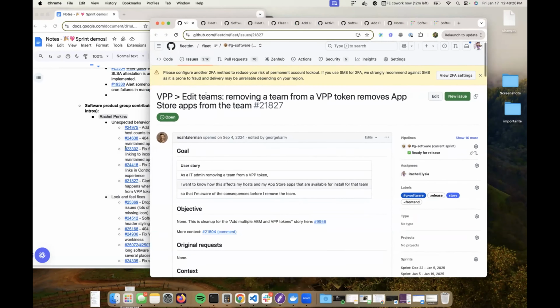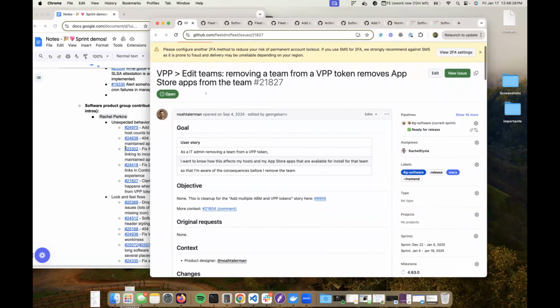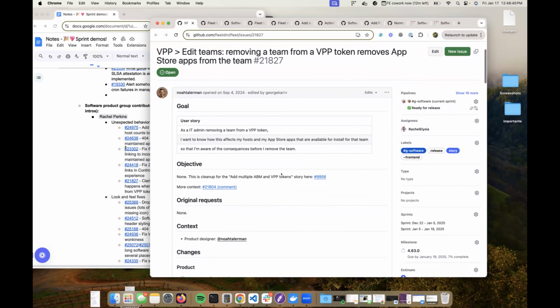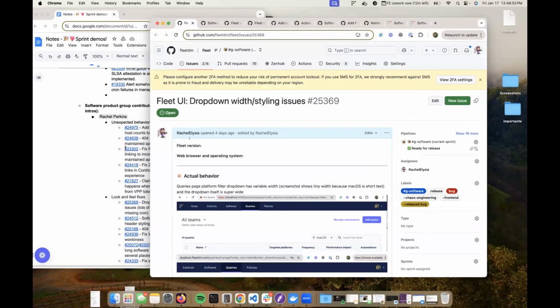And then this last, more unexpected bug fix is when you currently have teams set for VPP and you go to remove a team from VPP, the user doesn't really understand what that means. So we added a little tooltip explaining what that means to remove a team from VPP, that you're not actually removing the software, you're just removing the access to add the software to that team. And so those are the unexpected bug fixes.